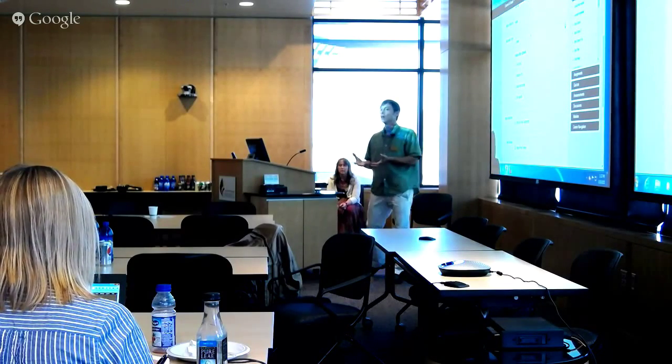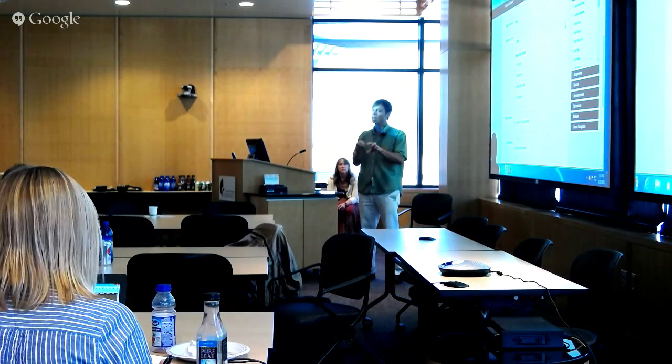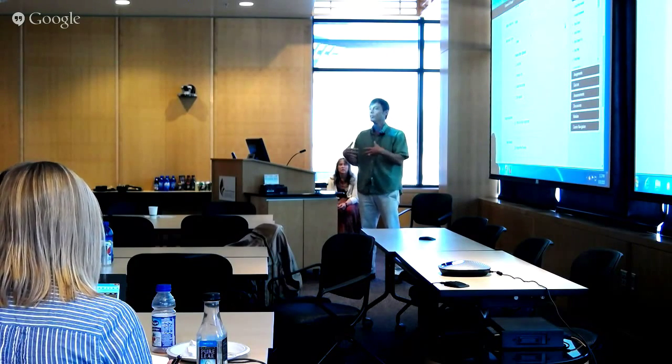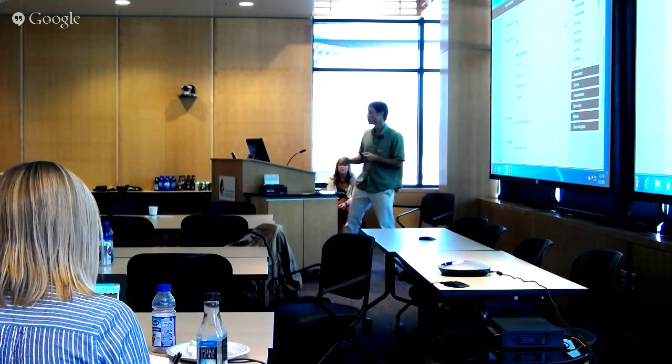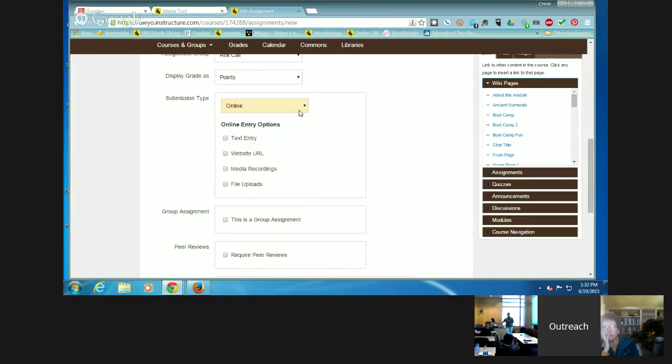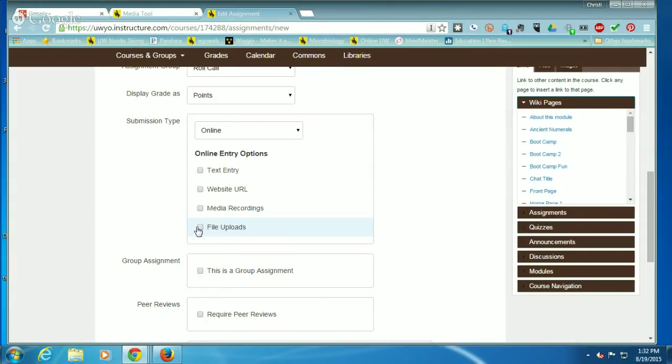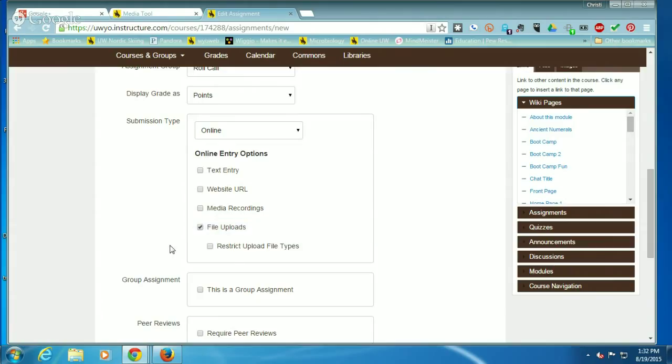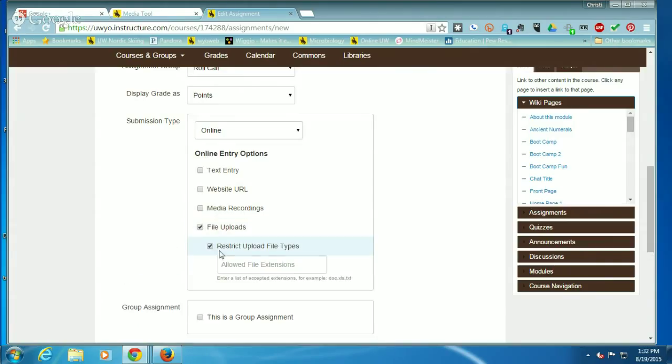And I think that for peer reviewers to be able to actually mark up what they get from the reviewee is really important. So what I encourage people to do in this case is to go down and define it as an online submission, and then further click into file uploads. And when we do that, then we get the restrict upload file types. As it describes right here, it's really kind of hard to read, but you just put in the file extension without the period and separated by a comma. So I'm just going to put in those three file types just to show everyone.